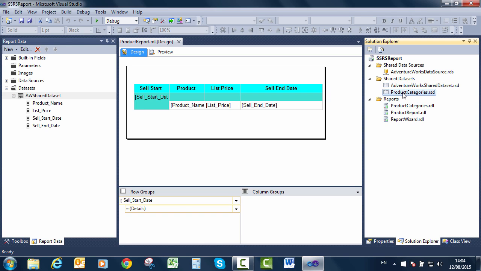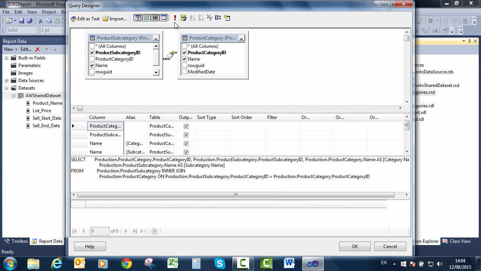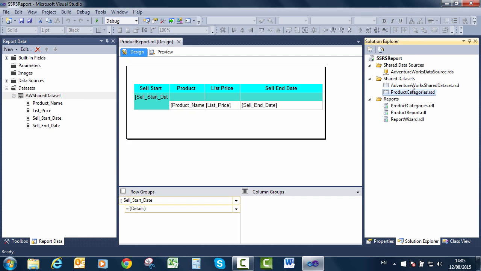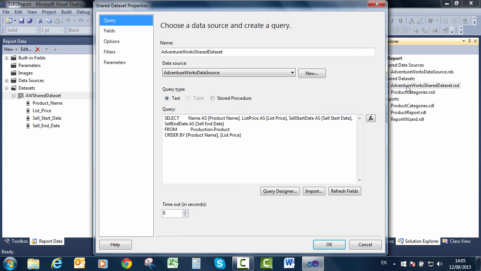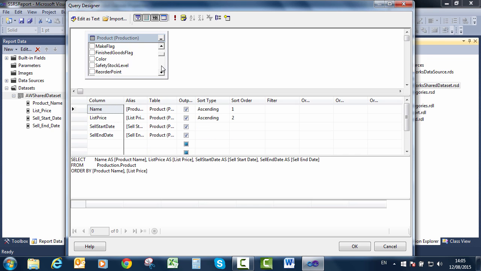If we go into the product categories, you can see that there is a subcategory ID and it runs from 1 to 37. If I go into the AdventureWorks shared dataset, which is powering the product report, you can see that there isn't a subcategory ID added. So we need to add it. There it is, product subcategory ID.